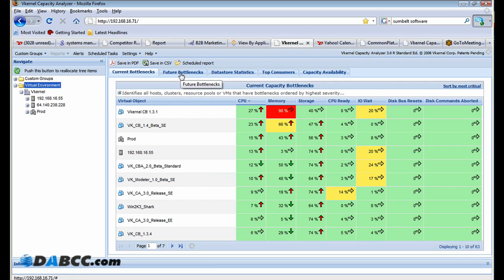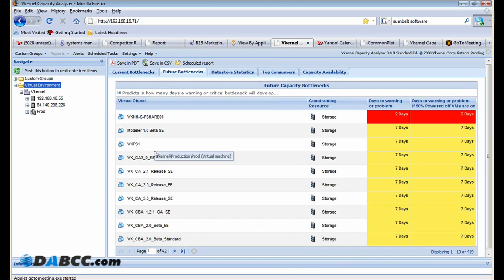Then once I solve my current problems, I'm ready to tackle future problems. Very similar idea here, Doug. In the first column, we list all VMs, clusters, hosts, and resource pools where the problem is going to happen. In the second column, we tell you what type of problem it is: are you going to be storage constrained, I/O constrained, CPU constrained? And then we tell you exactly in how many days this problem will happen, which gives the VMware admin the time they need to resolve the problem. For example, with this particular VM, VMKFS1, I'm going to be storage constrained in 7 days. So I know exactly how much time I have to react to the problem.